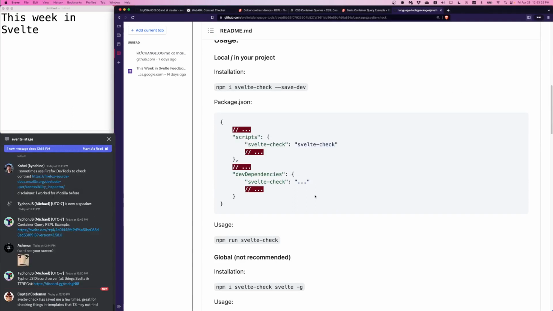So Captain wrote, "SvelteCheck has saved me a few times. Great for checking things in templates that TypeScript may not find." Yes, interesting. So I sort of expected it to be as powerful as TypeScript in that regard, but it turns out, as per their lived experience, it could be even more useful than TypeScript. Because it wraps TypeScript and it's also the Svelte compiler itself, it could possibly save you from other regressions. So that's really cool to have.